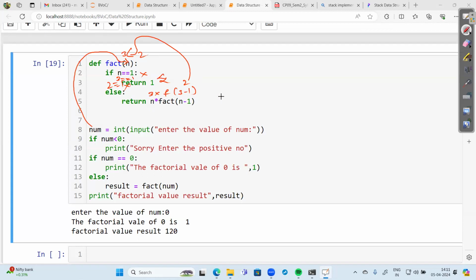Again, for this 2, we have 2 into factorial of 2 minus 1. So what is that? You will get the value 1. This 1 will be given again to n. So if n value is equal to 1, what will it return? It will return 1. That returned 1 will come here. 1 into 2, 2. So that is the factorial for 2. Then 2 into 3 here. 2 into 3 will give 6. This is the procedure that happens.